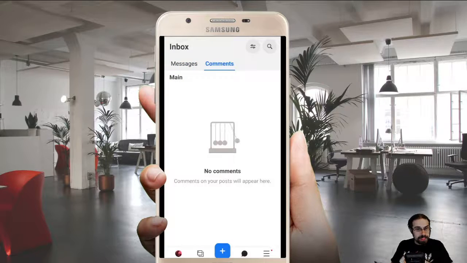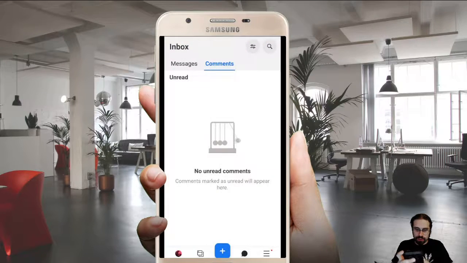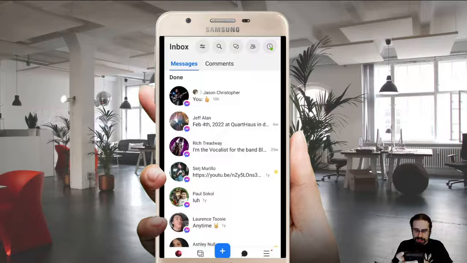And then comments work the exact same way too. So again, we're caught up on our comments, but we could always filter to see, are there any unread ones, any things that we need to follow up on, and then did anything hit spam. As far as following up here, that'll be the last thing that we talk about here.